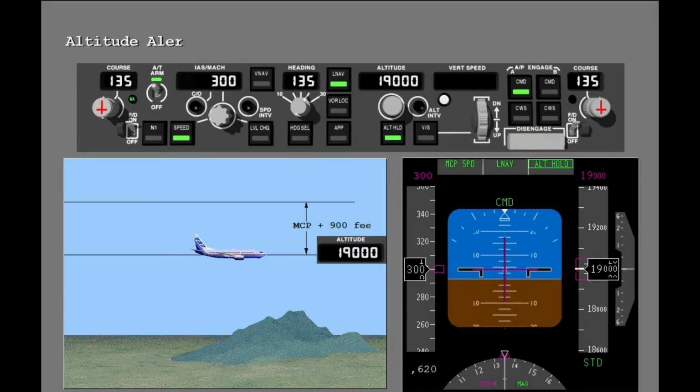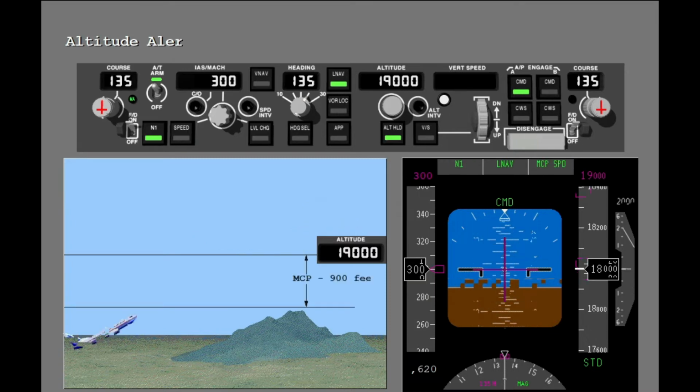As the airplane levels off, the FMA changes to altitude hold. The altitude alert operates the same in climb.